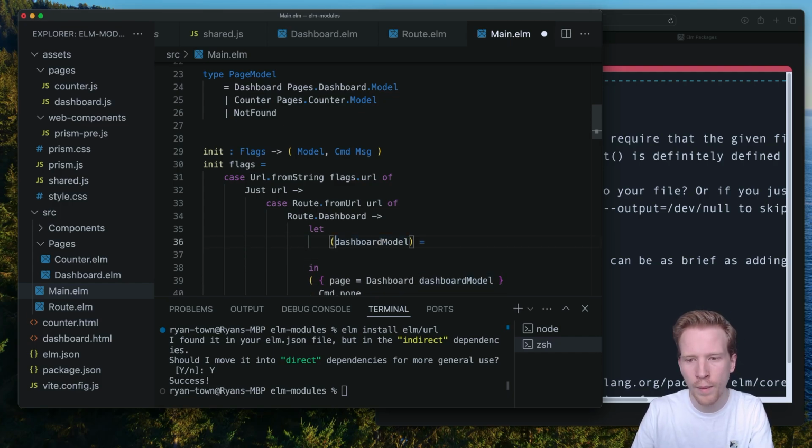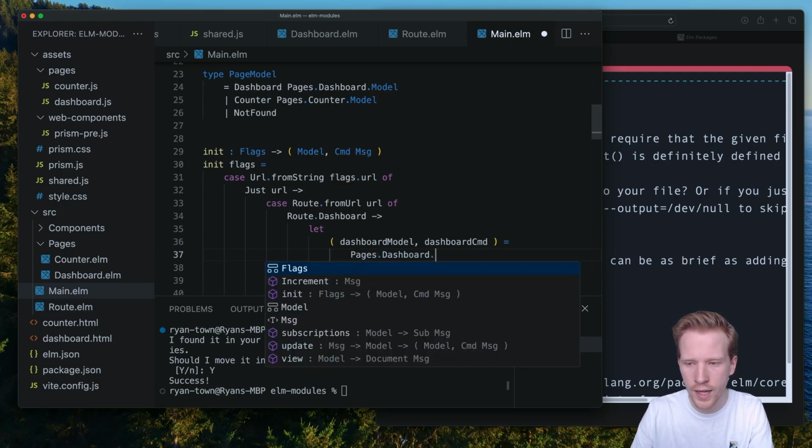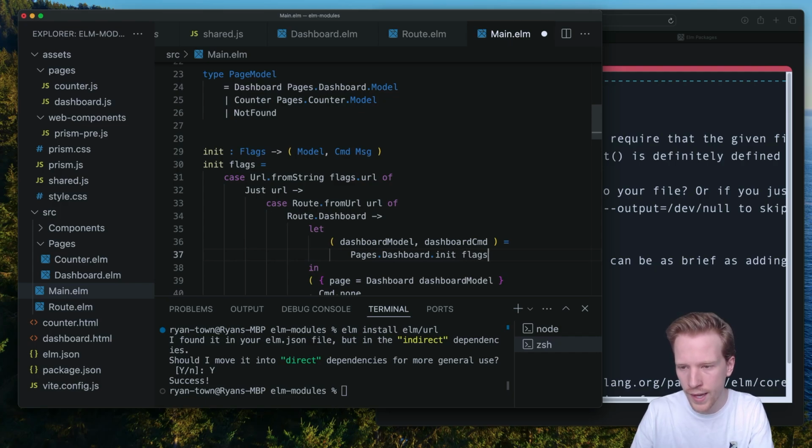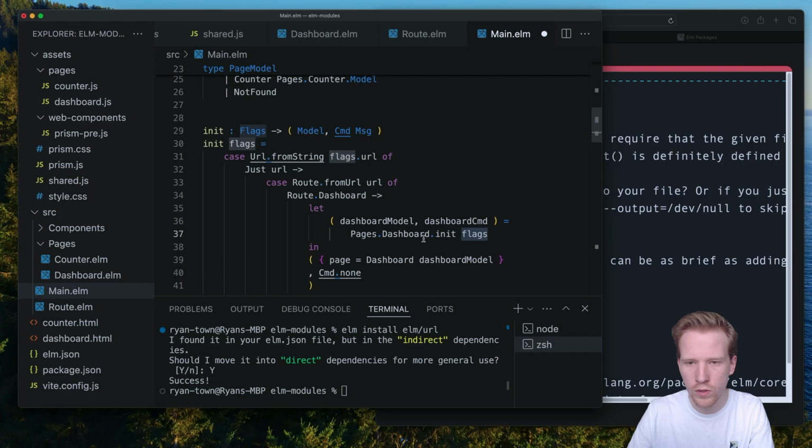And if we remember, we return a tuple here. So we have a dashboard model and a dashboard command. Just like we have here with our main.init function, each page is going to return a pair. So pages.dashboard.init, we're going to pass in those flags so that it has access to any information it needs from starting up. And then that should return us a dashboard model and a dashboard command. And it's up to us to just upgrade those commands from dashboard messages to the actual message that we have here.